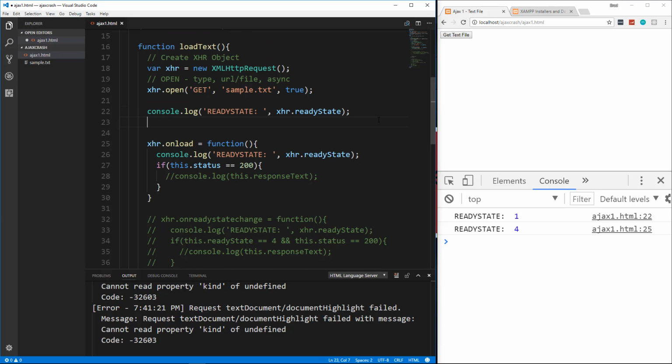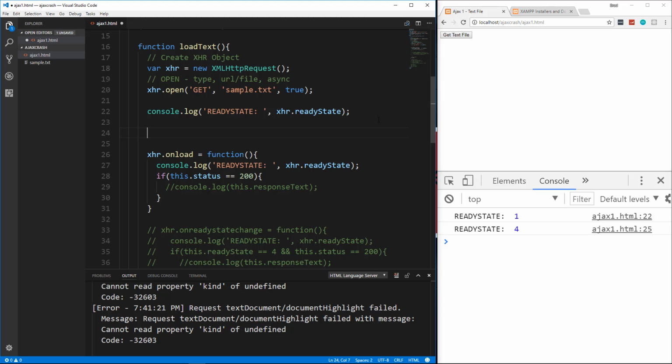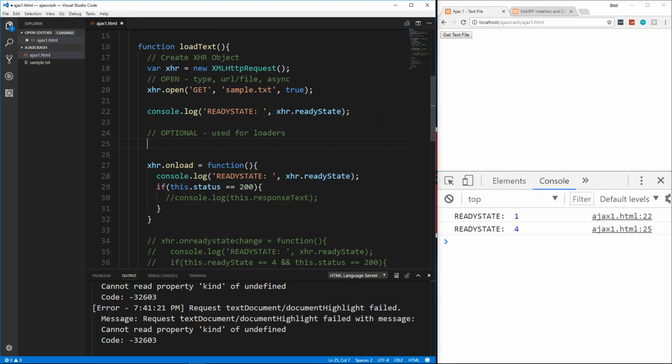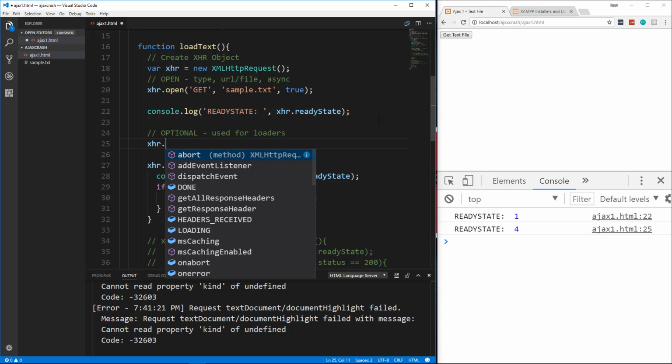And then we also have a method on XHR called onprogress. We'll say optional, and this is usually used for loaders. When you click something or go to a page and you see the little round loading thing, the little GIF image, that's usually signifying that you're waiting for something. So if you want to do something like that, you can use onprogress.